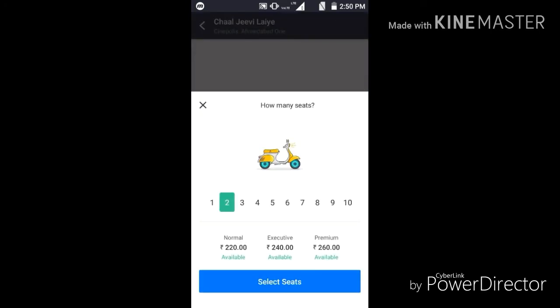Let's choose the number of persons to see the movie. Let's choose 2 persons to see the movie, click on Select Seats, and see the price for the persons.